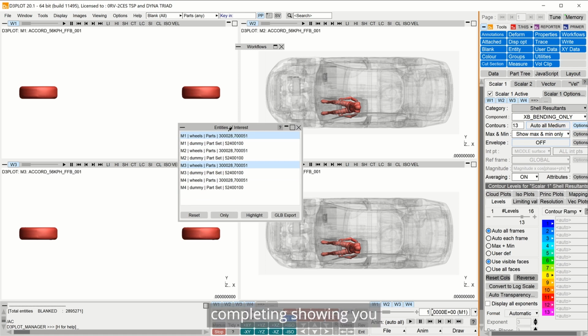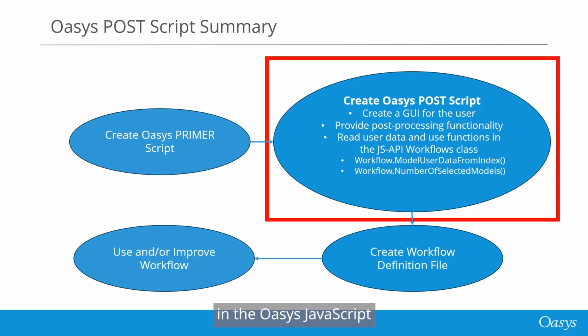After completing showing you the multiple model workflows, as a summary, it's all about using the functions in the Oasys JavaScript API workflow class that I mentioned before we created the first basic PostScript. We use numberOfSelectedModels to see how many models are selected. Then we can loop through those selected models and get the data for each one using modelUserDataFromIndex.